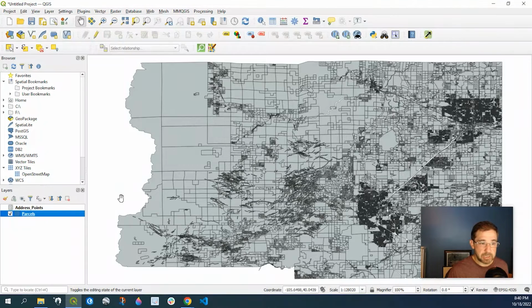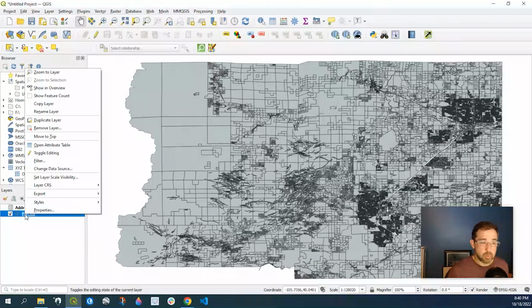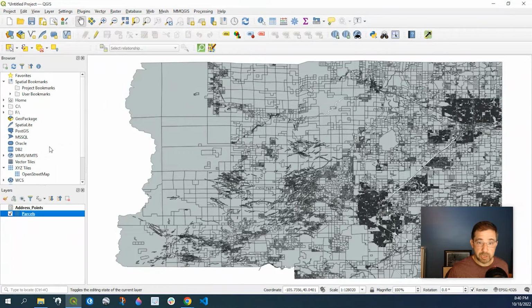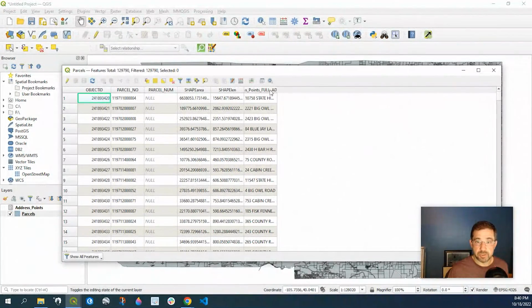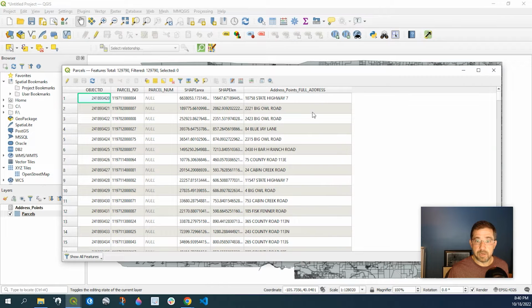So just give it a minute, and we'll go ahead and right click, and we'll open up our attribute table, and we should see the full address right here. So again, it was just based off of that parcel ID. We're able to join to get those address points.